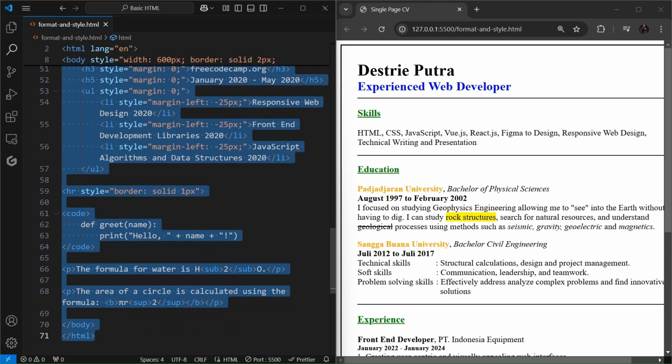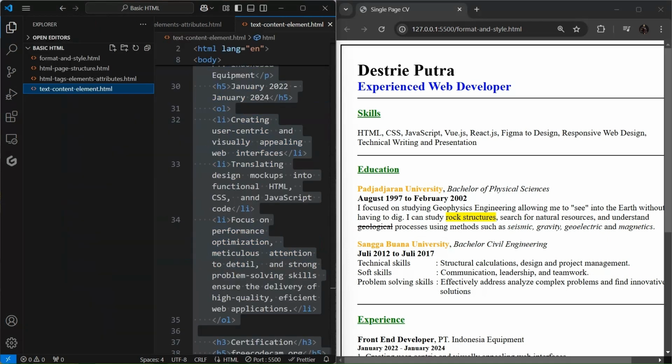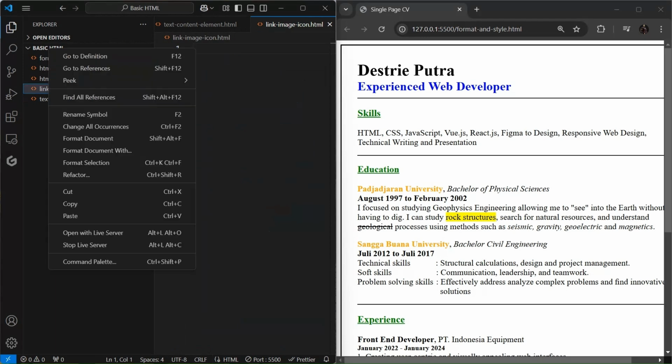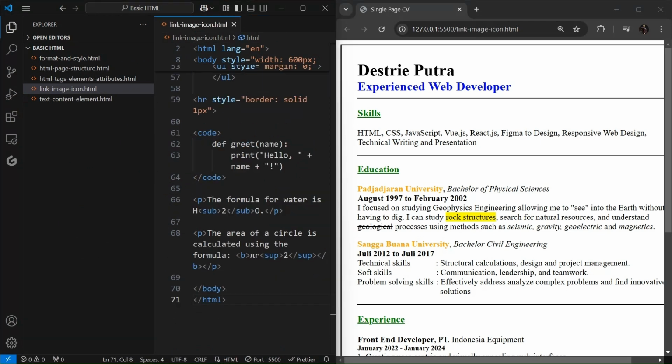Click on the Explorer icon in the top right corner of your code editor. Click the Add New File icon. Name the file link-image-icon.html. Right-click within the new file and select Paste from the context menu. Or, use the keyboard shortcut, Ctrl+V for Windows and Linux or Command+V for Mac.